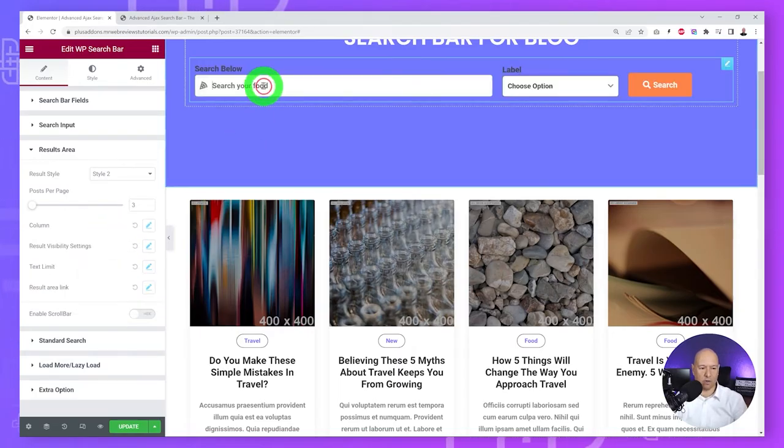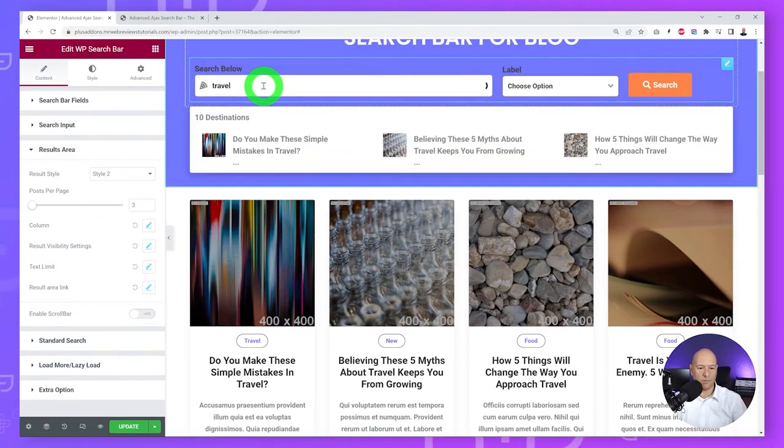And now let's look for our search term here, travel again. And as you can see, now we have the exact same search results, but they are divided among 3 different columns. So this is basically the only difference between the two styles. One will allow you to display in rows and the other one using columns, okay?